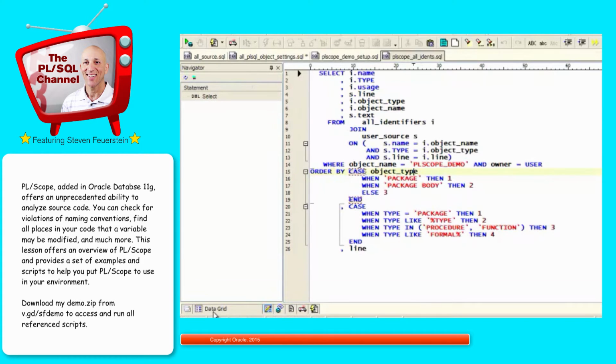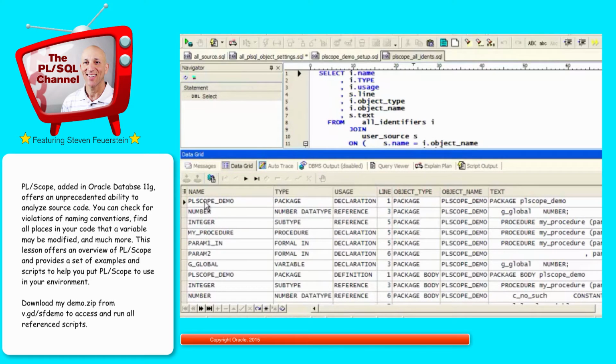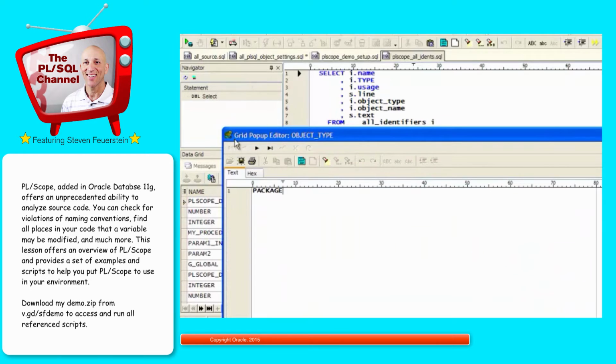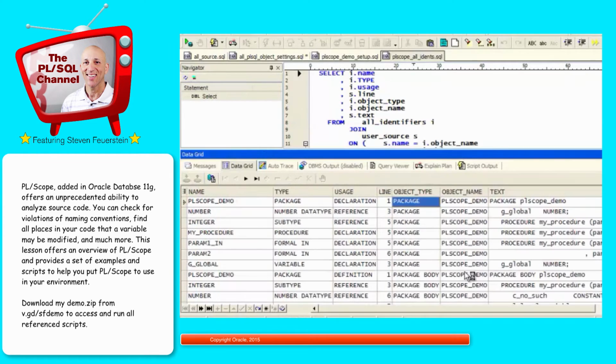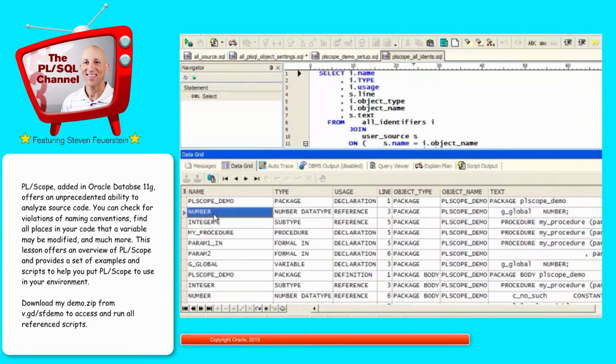Run my query, and I get this information. So PLScope demo, notice I have my package elements first, then my package bodies go away, then my package body elements. So the first element in my package is the package definition itself. I'm declaring the package, and there's the text associated with it. Then the next element that I've got is a global variable, and it actually includes a reference to number, which is an identifier in the PL/SQL standard package. So I've got a reference to the number data type.